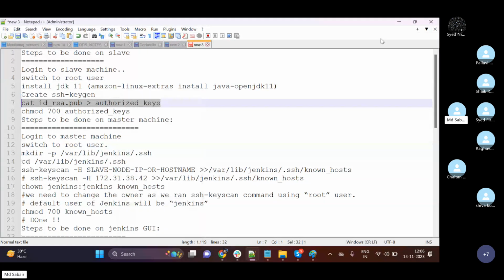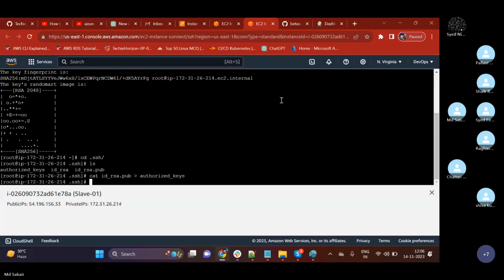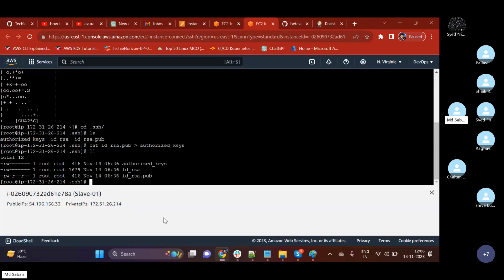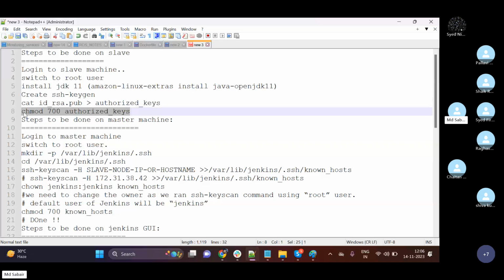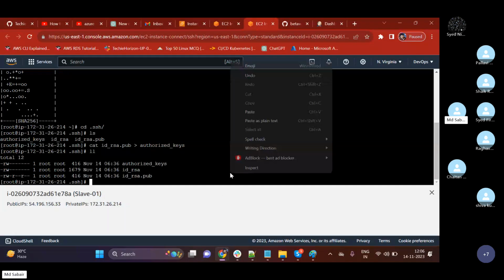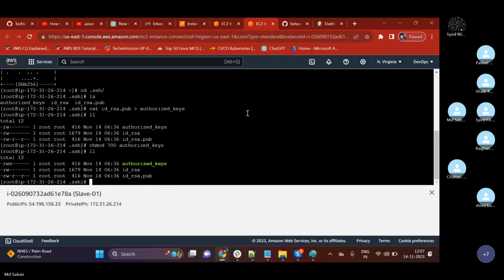Let me copy and paste. Okay, the content of this particular file has been copied into authorized_keys. Okay, and then change the permissions to 700. So let me copy and let me save. Okay, done. Yes, so we have successfully created the key and added the permissions as well.